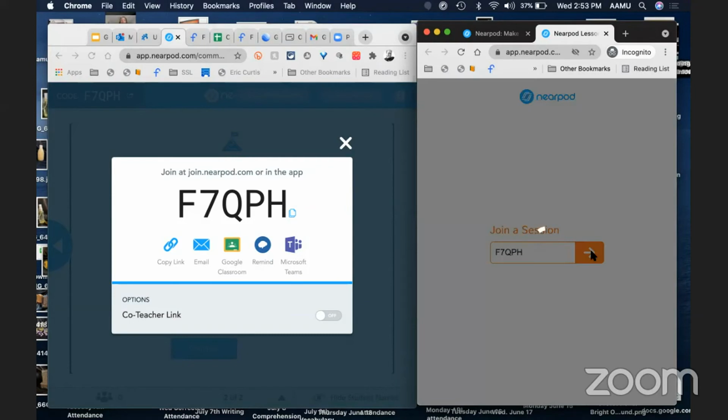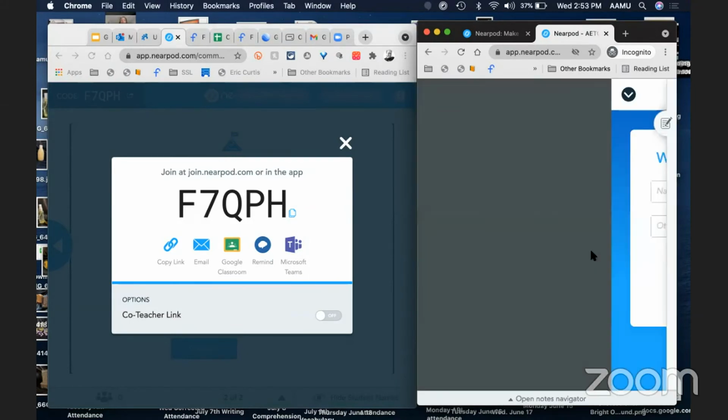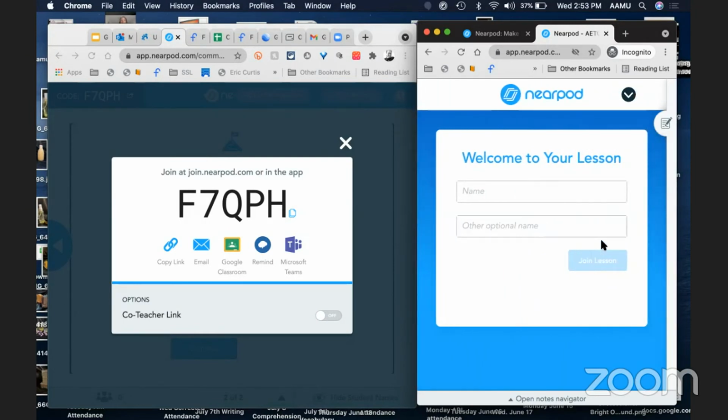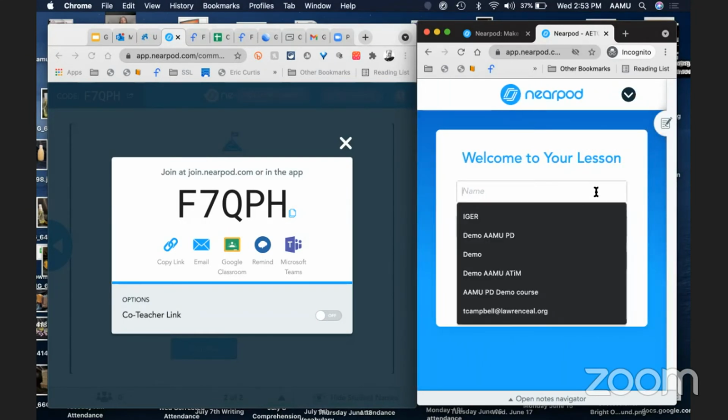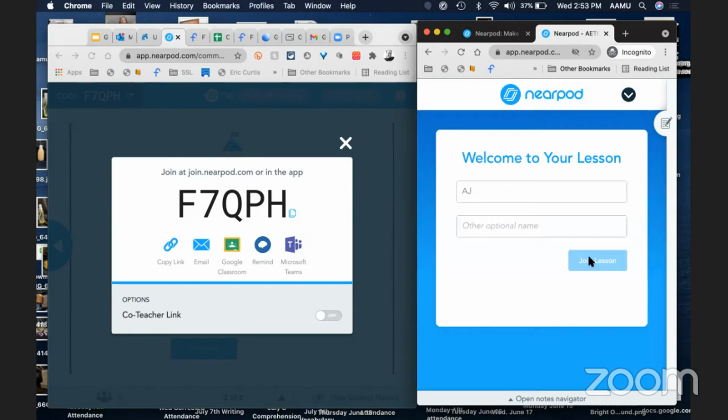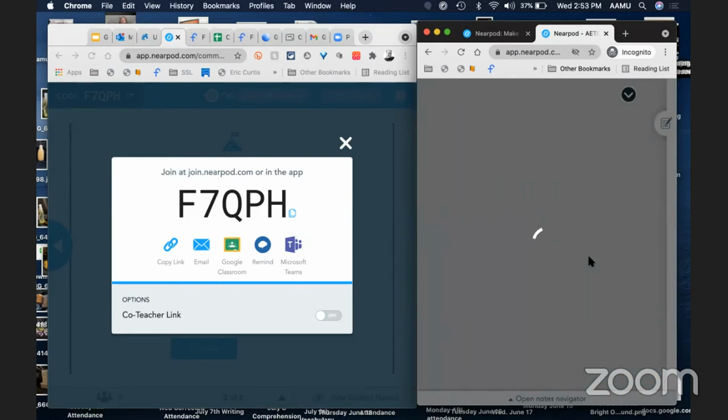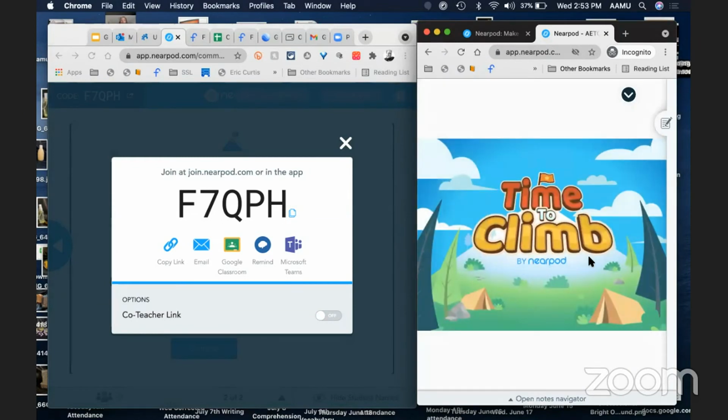If you give me 2 seconds, I'm going to also join on my other devices. I'm gonna put my name here. I'll just use AJ, my initials, and click join the lesson. Now I'm going to join also on my other device so you can see what it looks like with multiple participants in. And that person's going to join.